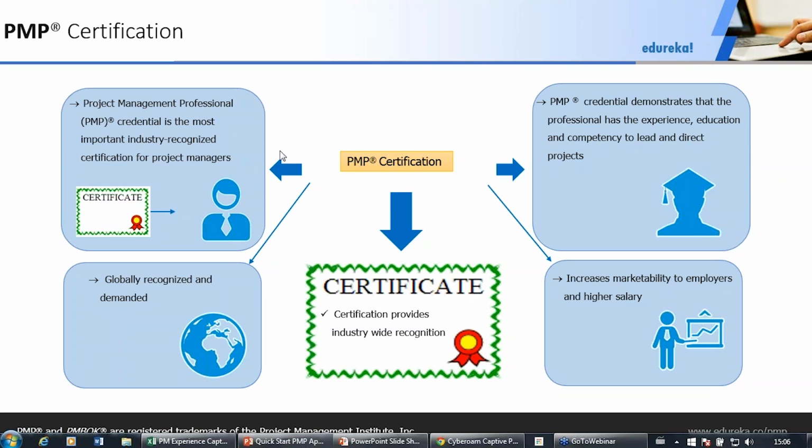Then why has PMP certification now become so important? Because the complexity of projects has increased, the dynamics have increased, and the PMBOK Guide is helping bring all the best practices together and putting them into a framework in a structured fashion. And when you start planning your project using that structured approach, it definitely becomes very helpful.